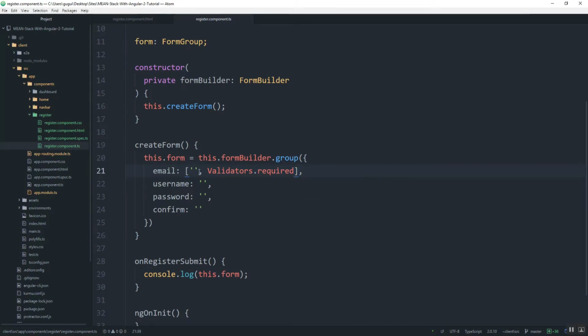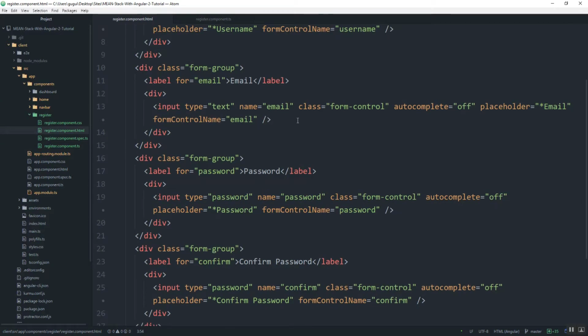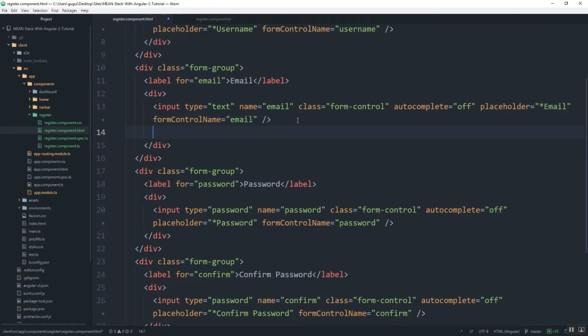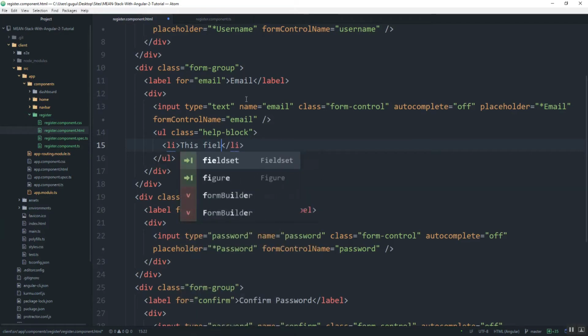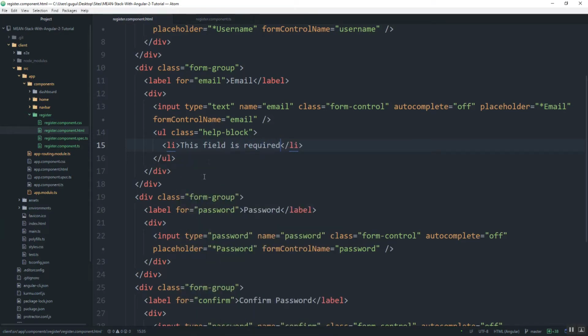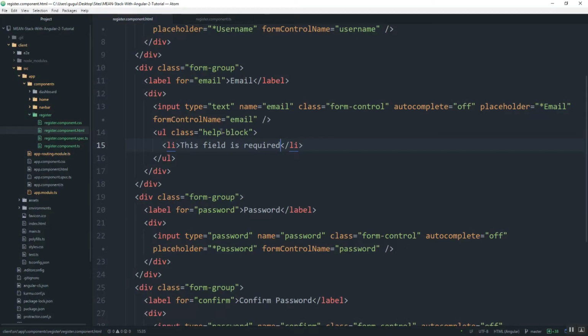Okay, so now what we can do is we can actually take this error and apply it in the form. So down here where the email is, right beneath the input, I'm going to add a list item, and I'm going to make it of the class help-block. Then I'm going to say this field is required. Now, right off the bat, it's going to display it at all times, and we don't want that. So we need to specify criteria.